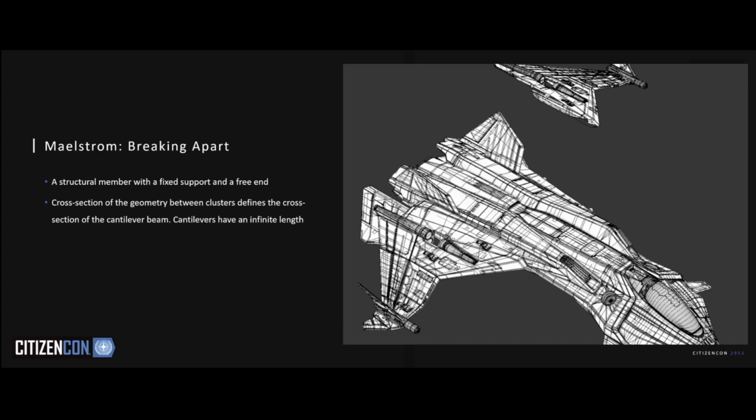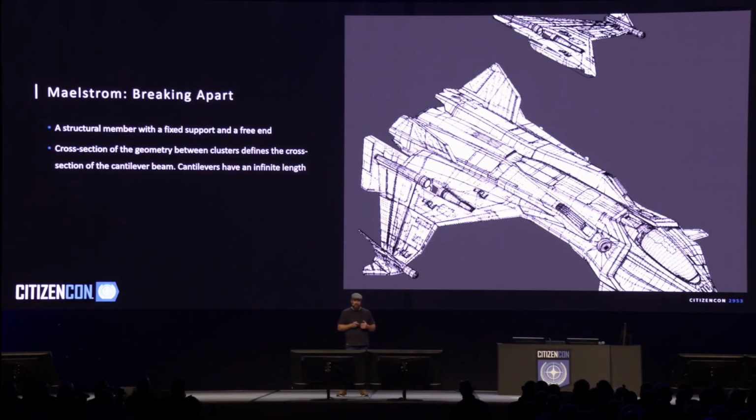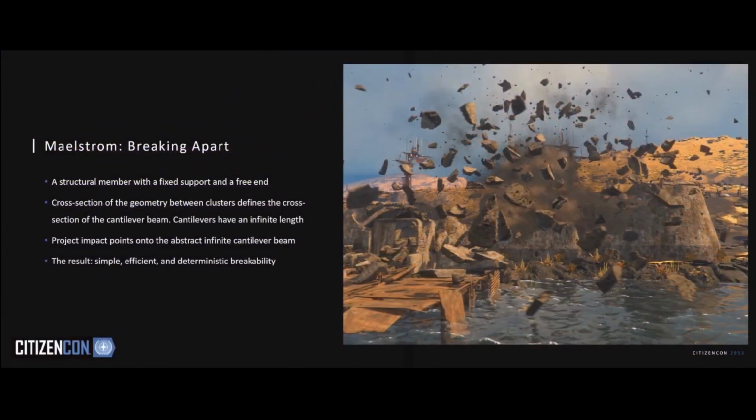A wing attached to the body has a rather large connecting surface area compared to the surface area calculated for the stabilizers connected to the body. We then project forces from impacts and explosions onto these cantilever beams and calculate the stress the beams experience. Over time, this stress turns into strain, and if we reach a certain threshold, the beam snaps. The result, simple, efficient, and deterministic breakability.